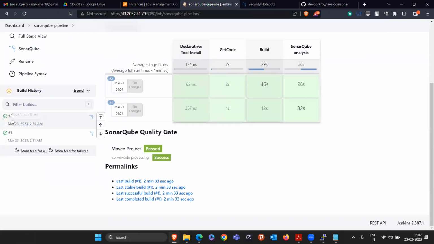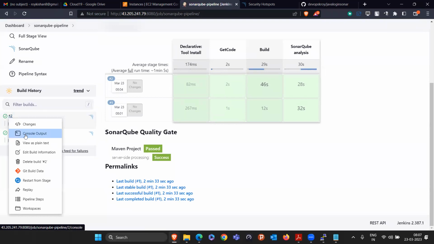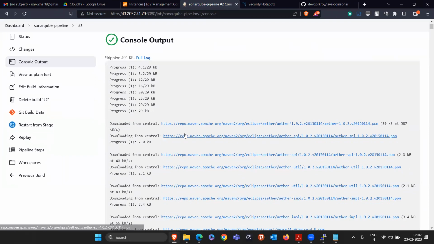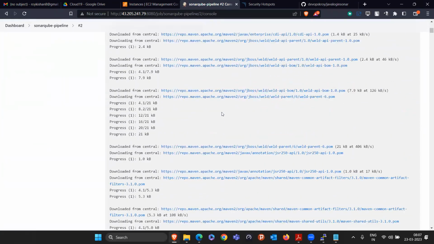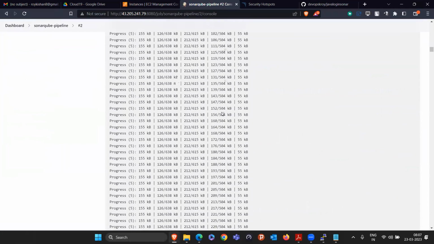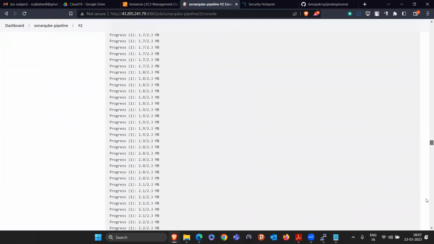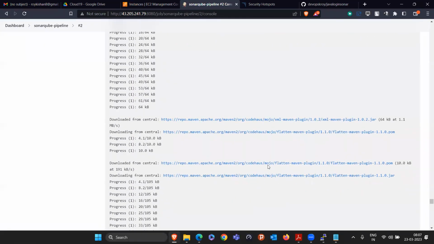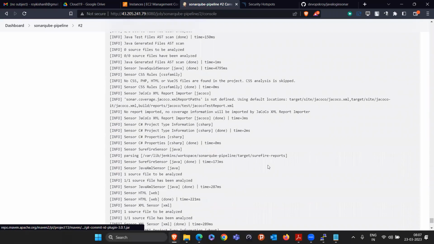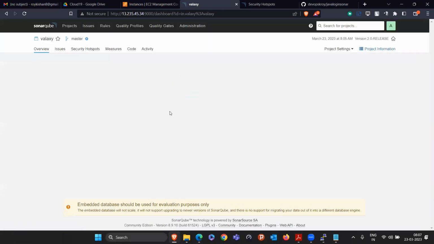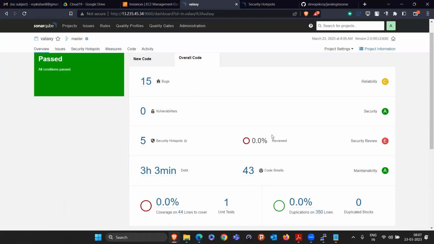And if we again go to build number two and open the console output, you can even check the console output of this. What did they do? They downloaded everything from the central repository. If you keep coming down to the end, when they finish the analysis successfully, they say that you can browse directly to this URL to check. Simply click on this and you'll see that a new page opens automatically, and in this, you get the exact same page.